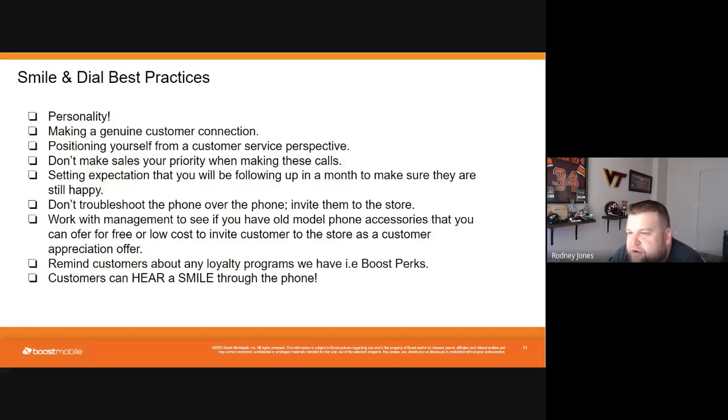Don't make sales your priority when making these calls. Again, it goes back to that customer service perspective. Sales is kind of the afterthought, right? If we make that call and they specifically mentioned that they needed a Bluetooth speaker, then by all means, make an accessory pitch. But at the end of the day, the whole purpose of this call is to make sure that they're happy with their phone, they're happy with their service, and that there's nothing we can do to improve on their service.